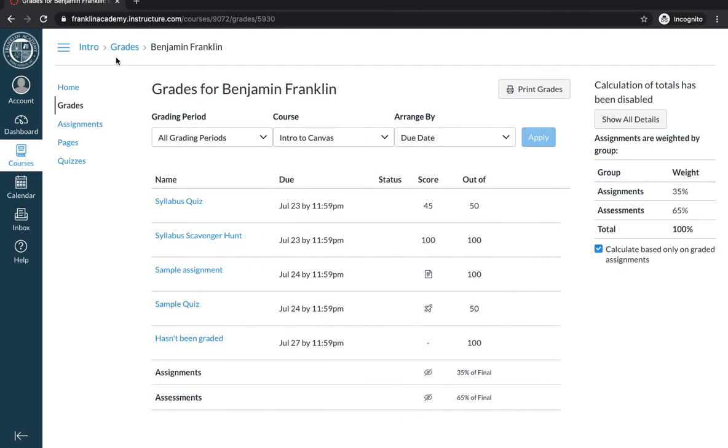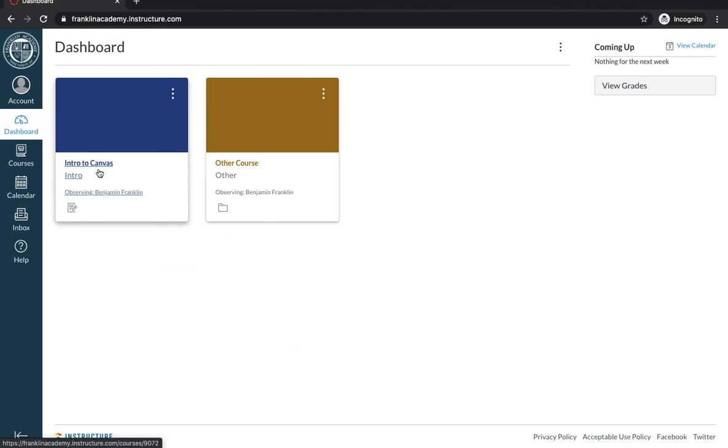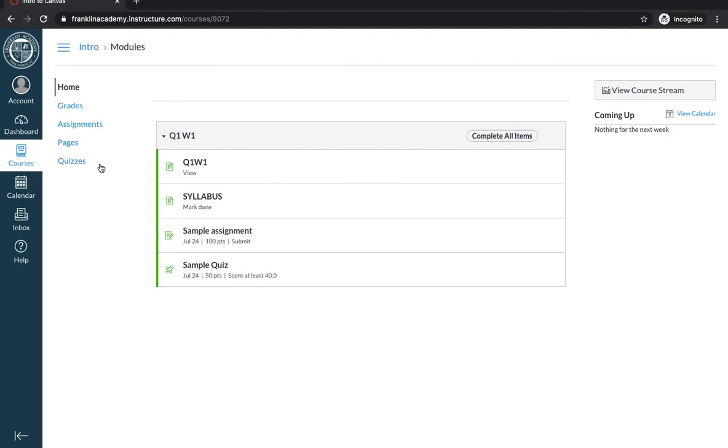Now by doing this, actually brought me into this class. I'm now actually in the intro class. I'm going to go ahead and go back to my dashboard. Let's say I want to know what's going on in that class. If I click on the class, it will bring me directly to the student's homepage. So this is their modules, and this lets you know what they need to complete for the week. So quarter 1, week 1.